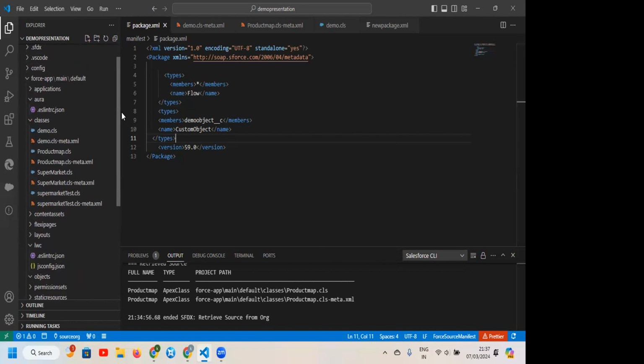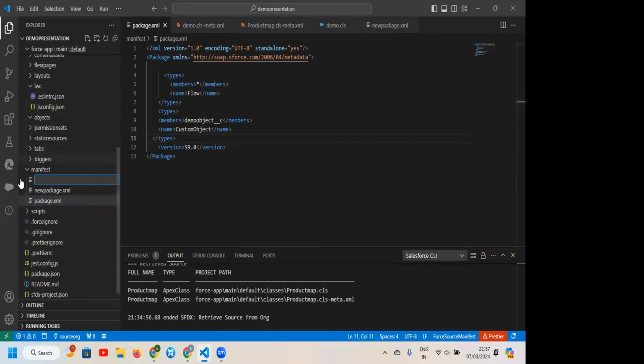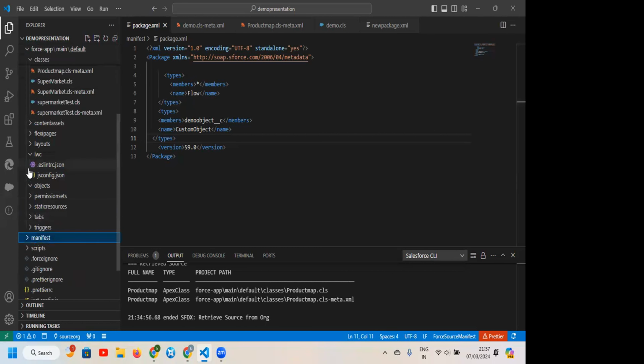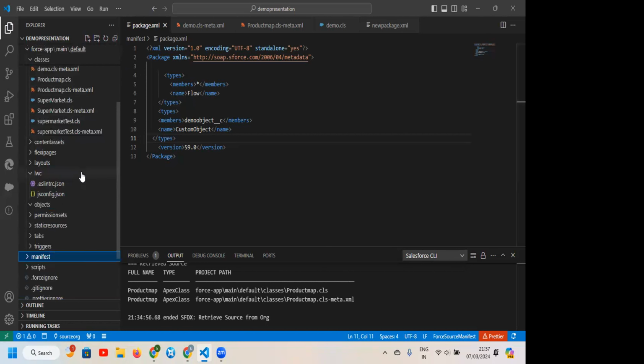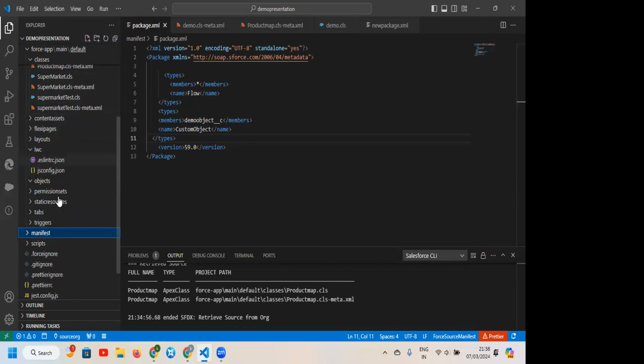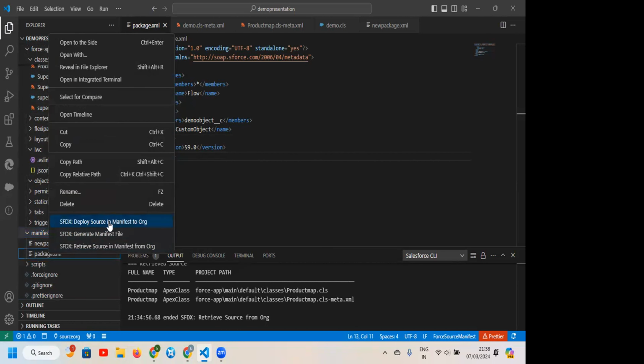See here, there are no flows right now. Once I retrieve, there will be a flow in the local project folder, the local machine. I'm saving it. I'm retrieving. Now I am retrieving from the source org to the local machine.